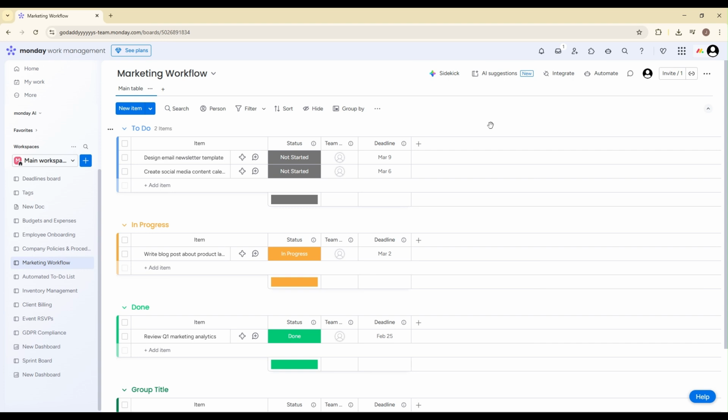A simple and effective setup is to create 3 groups: To Do, In Progress, and Done. You can rename the default group to To Do, then click Add Group to create In Progress and Done. These groups represent the high-level stages of your process. As tasks move forward, you'll drag and drop them between these groups, giving you a clear visual overview of progress.